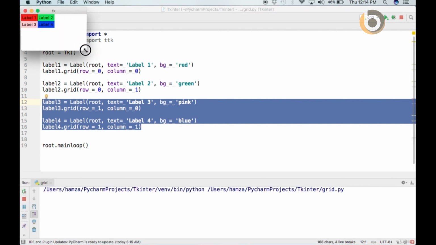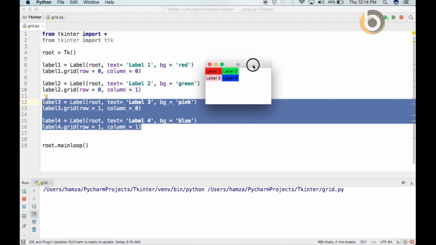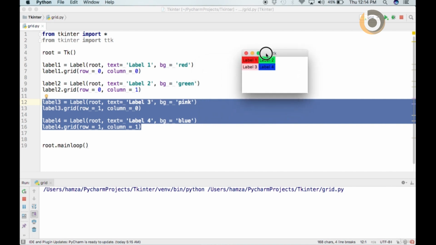As you can see in the output, we have 4 labels here. Label 1 in first row, first column, label 2 in first row, second column, label 3 in second row, first column, and label 4 in second row, second column. And we can uniquely identify these by their color. So we have successfully added 4 labels into our grid.